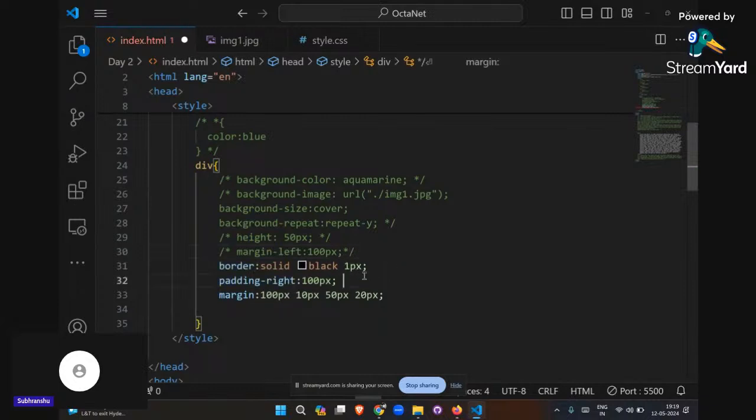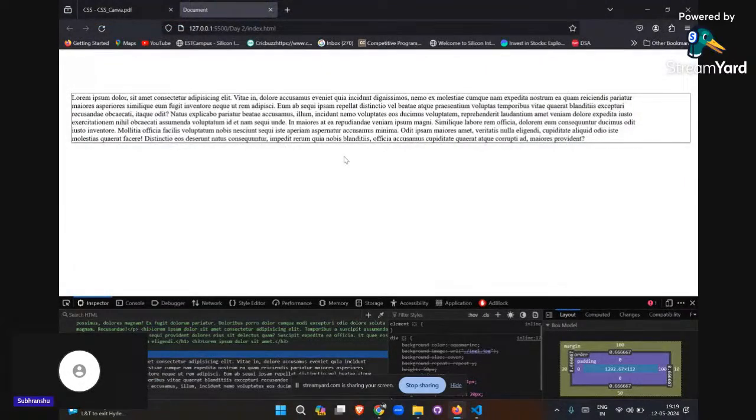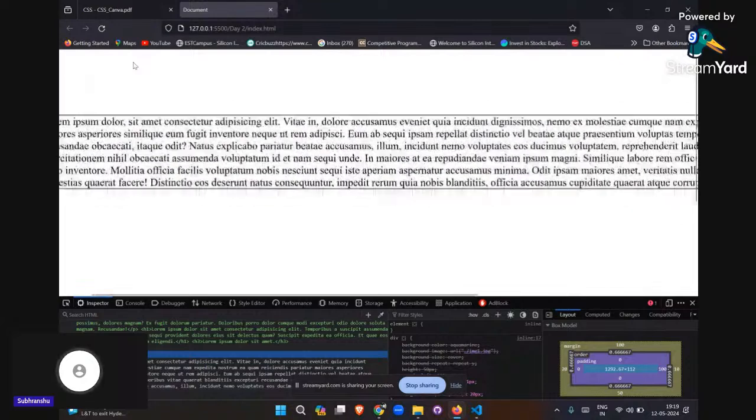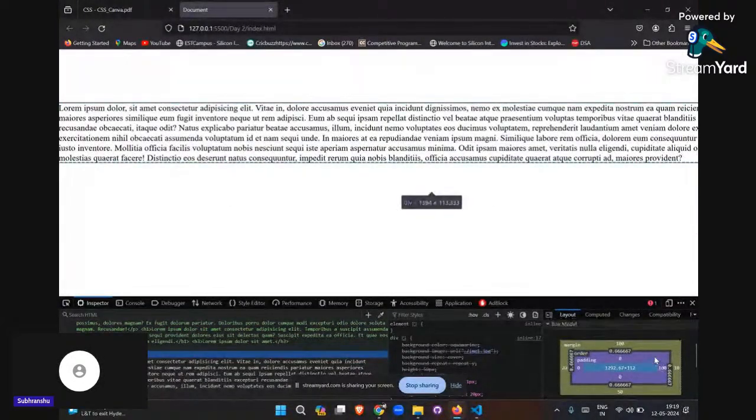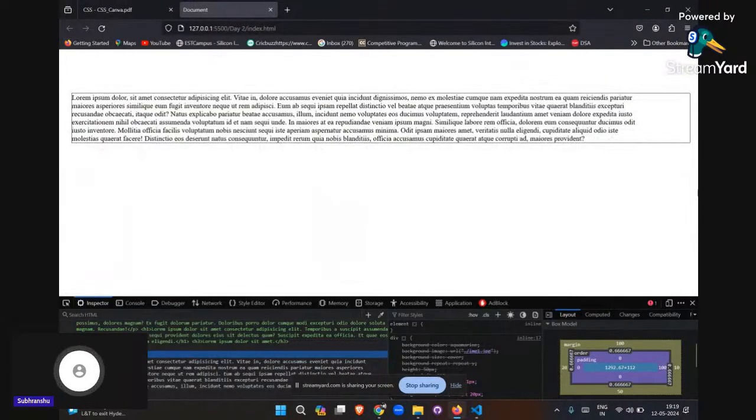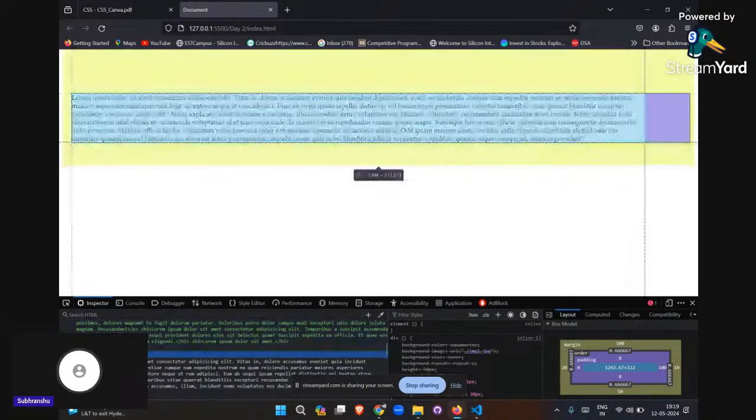Okay, now it's correct. See, from the top it is how many pixels? 100 pixels. See here the box model. Is it visible? No, it is not. Zooming also. See, from this it is 100 pixels. Then from the right it is around 10 pixels. Then from the bottom it is around 50 pixels, and from the left side it is around 20 pixels. Right? It is visible.